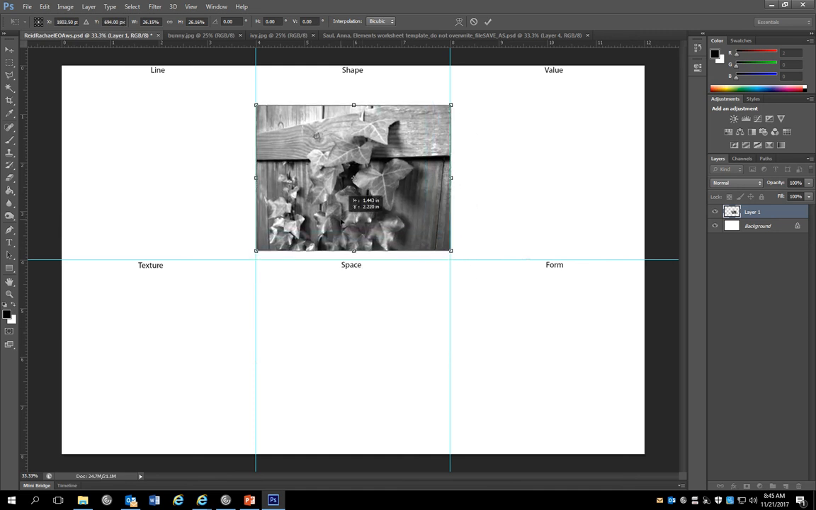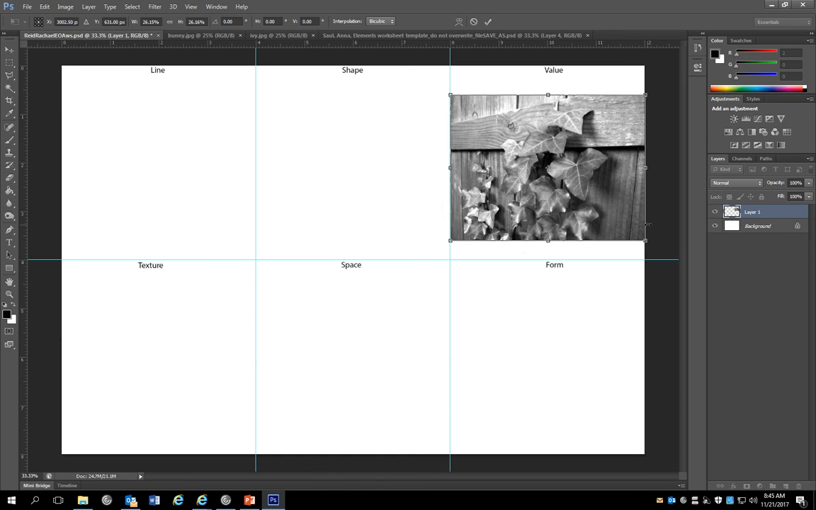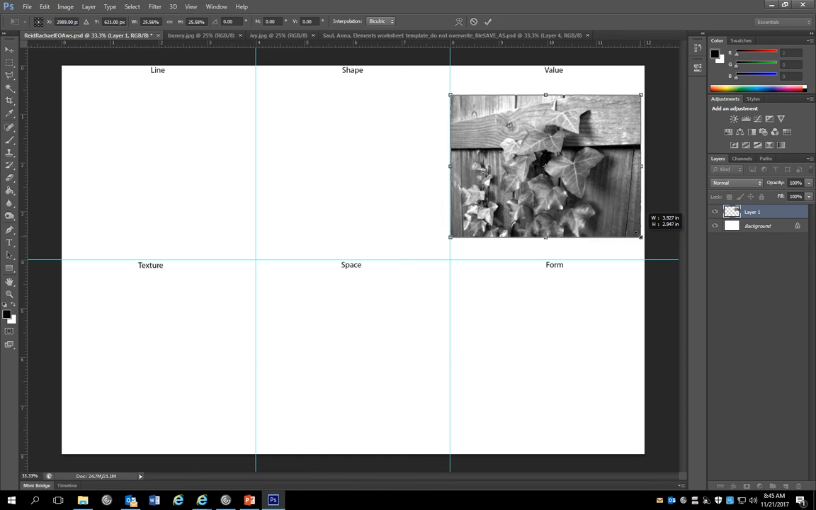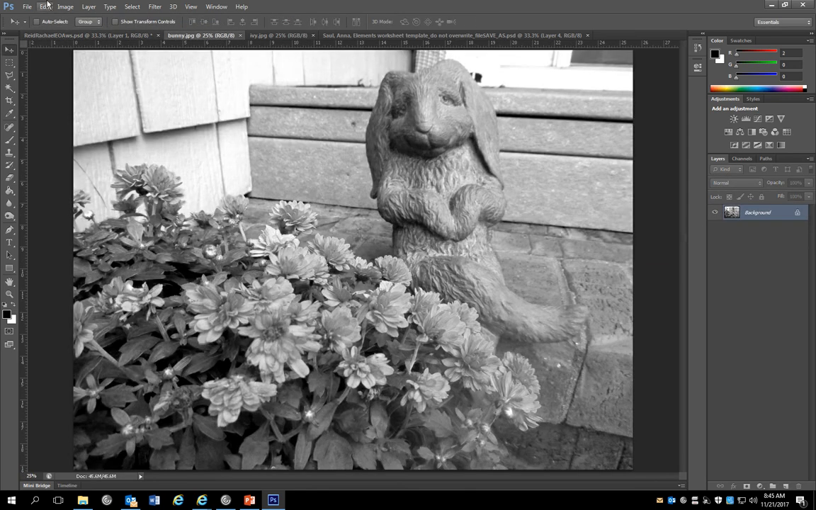Okay. I don't really know what example this one was supposed to be. Let's go with value. So I'm resizing it to fit this grid. I'm holding Shift the whole time. And just fit it into this space. Obviously put it in the box with the one that it goes with. Then press Enter. Next, I'll open the next picture.